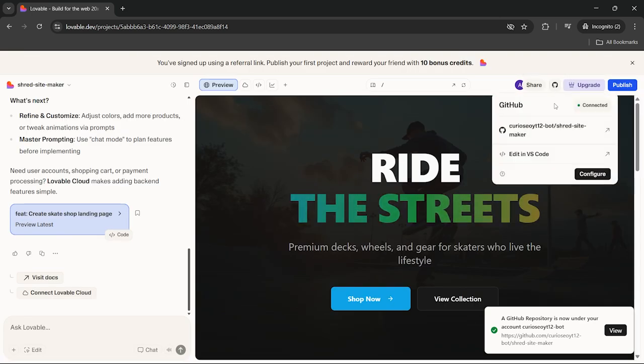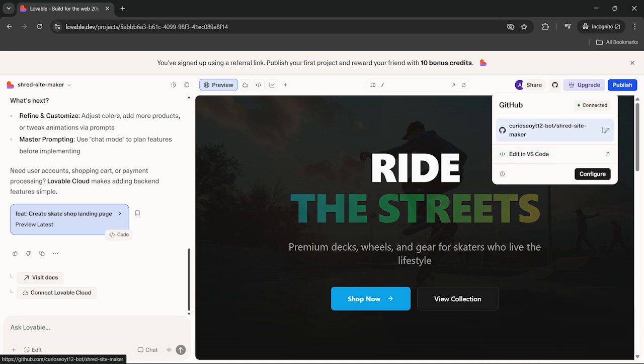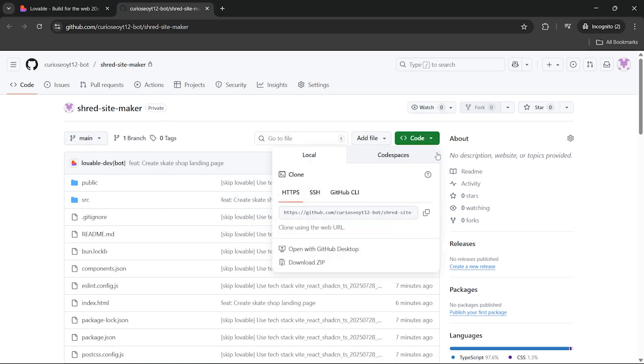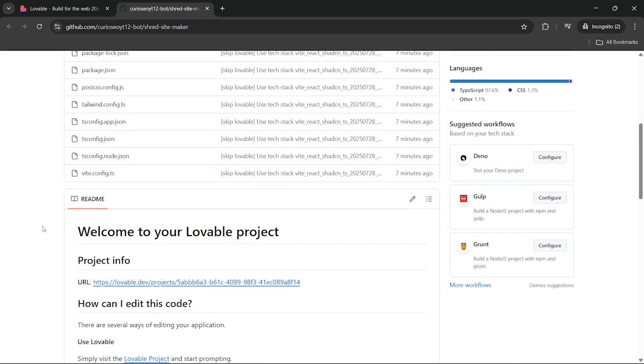So if you click right here, you should see the GitHub option, or you can edit it on your Visual Studio Code directly. If you click right here, you can directly open the project on Visual Studio Code. And if you click on GitHub, you should find the project and you can click on code and download the project as a file. So that's it.